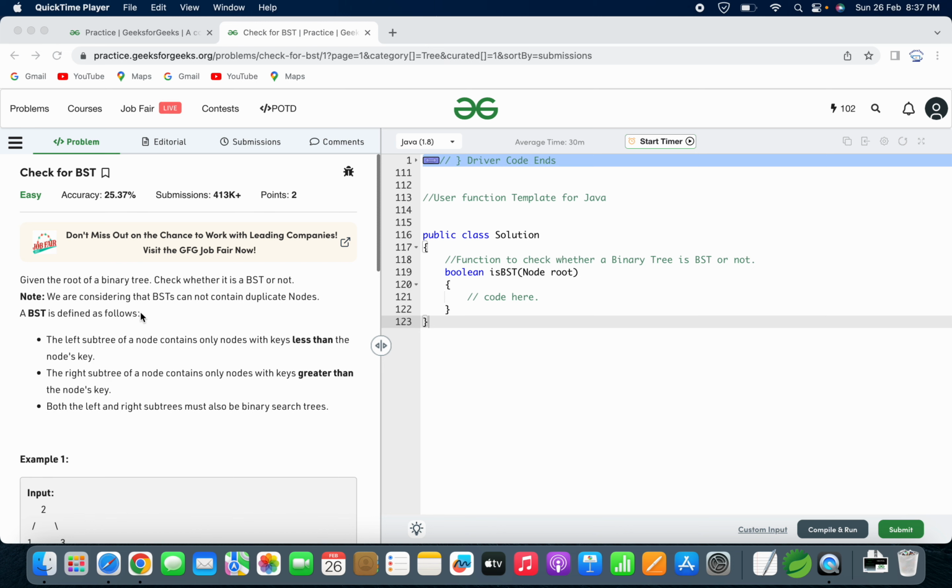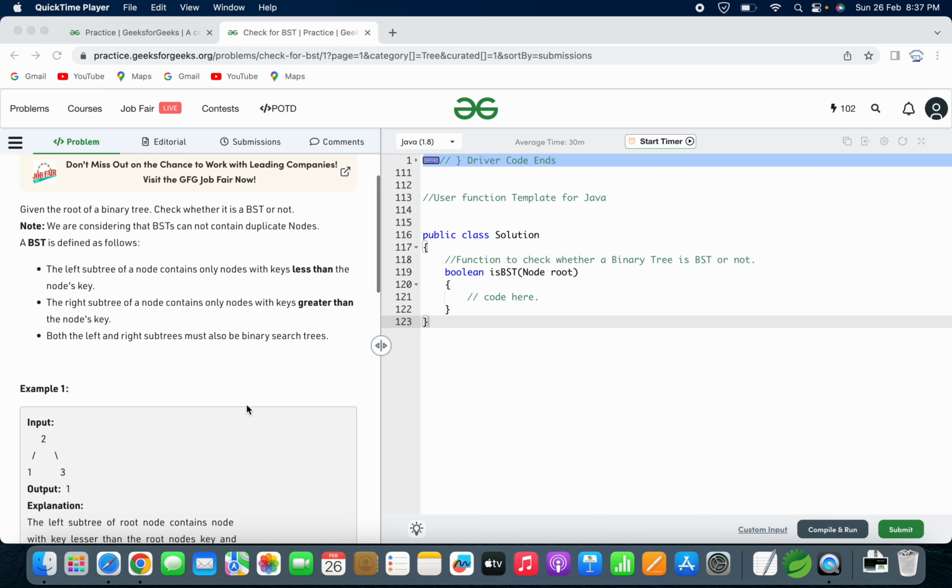So a BST can be defined as follows: the left subtree of a node contains only nodes with key less than the node's key. The right subtree of a node contains only nodes with key greater than the node's key. Both the left and right subtrees must also be a binary search tree. So it is saying that all the left subtree of a node, suppose if you are considering this 2 in this example, all the left subtree elements will be smaller than this root, and the right subtree elements will be greater than this 2 root.